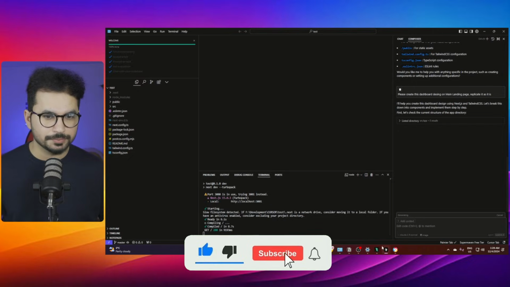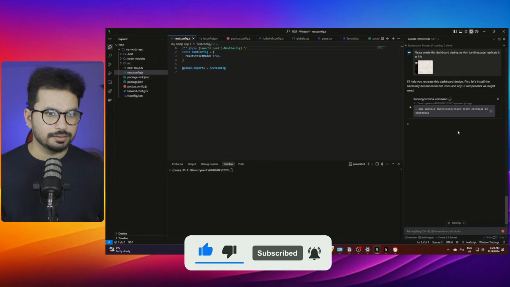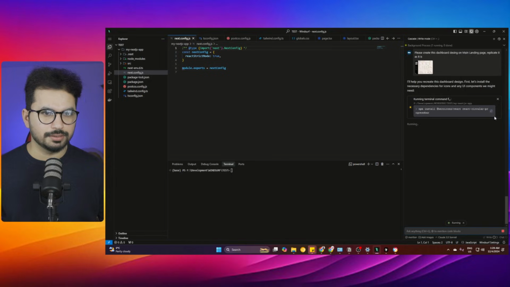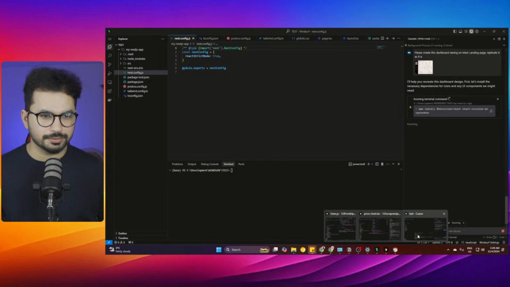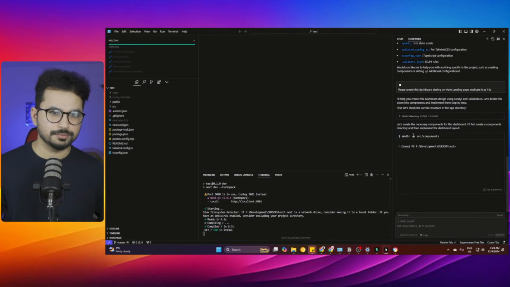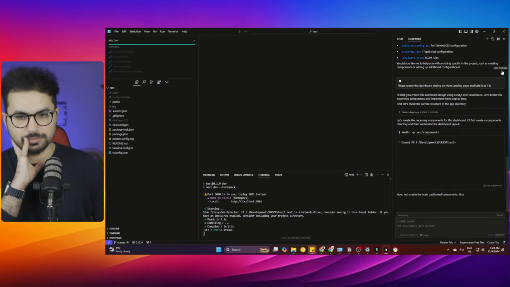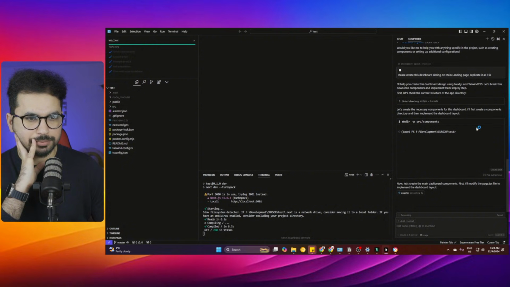So it is not going to do that. Let's create the dashboard component first. I'll modify the page.tsx. That's fine. All right.